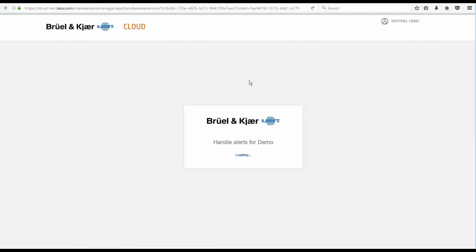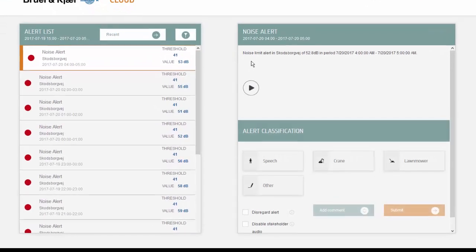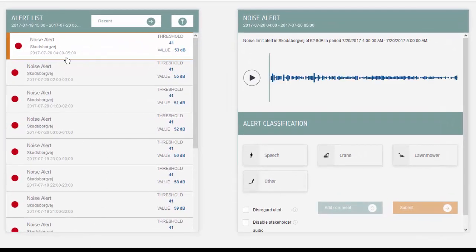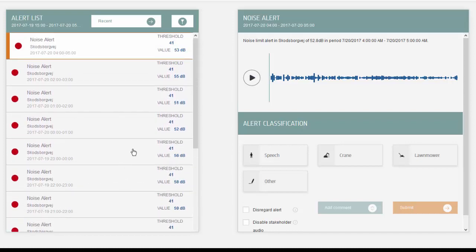Finally, we'll look at alert handling. Recent alerts can be reviewed here. To the left is the last 24 hours of alerts generated, and they are amber for a warning and red for exceedance. The threshold of the alert and the recorded level is included. The panel to the right focuses on the highlighted alert.